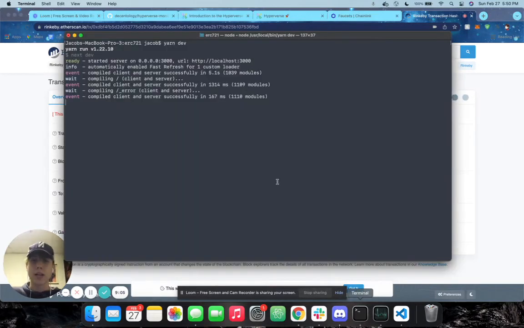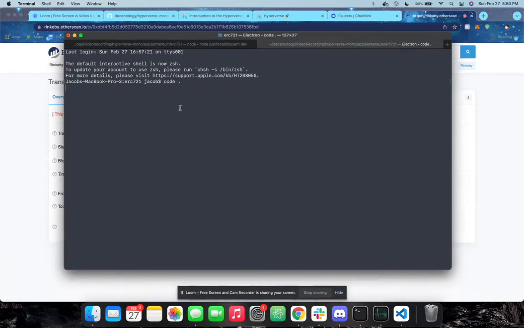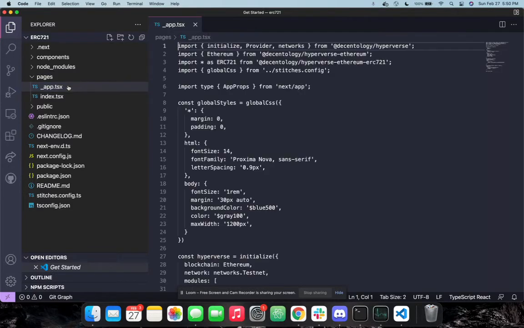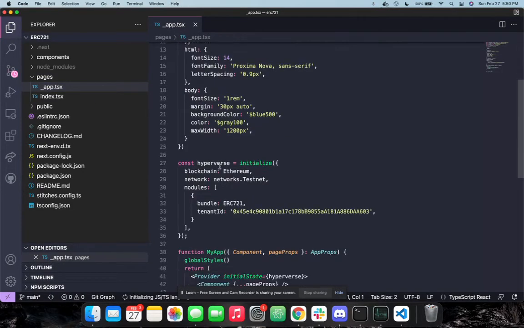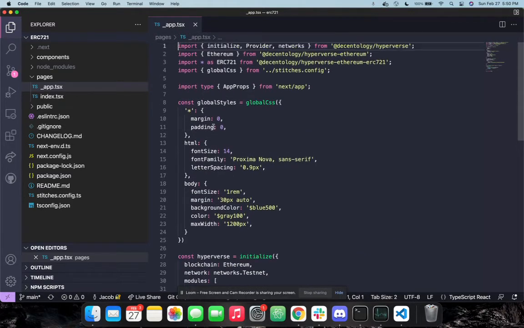Oh, and while we do this, actually, I'm glad I just realized this. What we can do is open this up in VS Code. So if I do code space dot, this will open up our code in VS Code. And we can go to pages and go to _app.tsx. If we go into this file, you'll notice there's a bunch of stuff here, right? There's some styling. We import the Ethereum blockchain from the Hyperverse. We import the ERC721 module from the Hyperverse, which is where we're getting the module from to mint NFTs and all that.